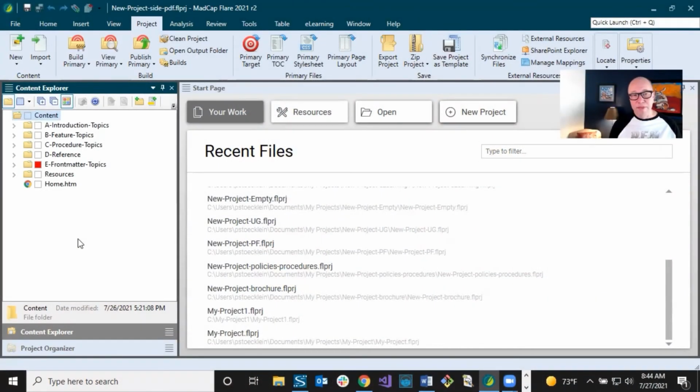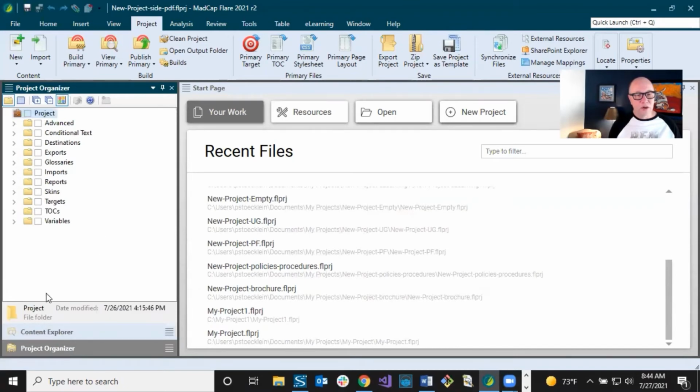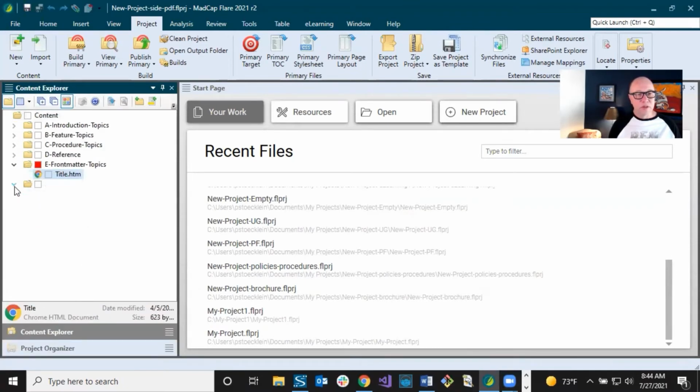Okay, when you open up this template, the folders and files in the Content Explorer are going to look much the same, except you've got this front matter topics folder in here, which has a title topic, and that is designed for the title page of the PDF output. So there's that, and you see the red on there. That's a condition, which means that in the output, we don't want to include this topic in online output. It's just for print. And let's go back to the Content Explorer, and you go into the resources folder.